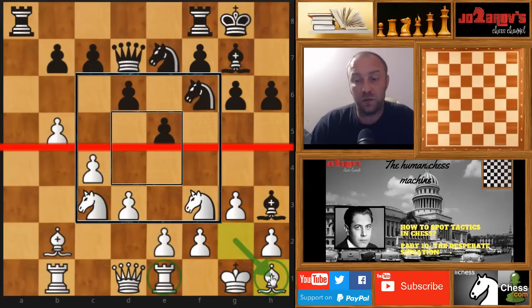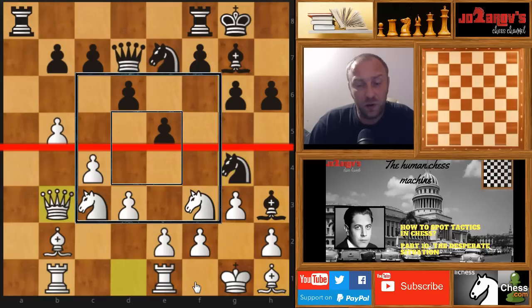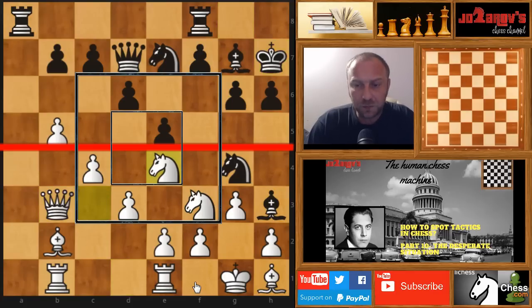Now white can go bishop on h1, because we had sort of a pin on the rook on f1. So knight on g4 was played, and now queen on b3. Anand has now finished the development here. King on h7 was played, and here knight on e4.